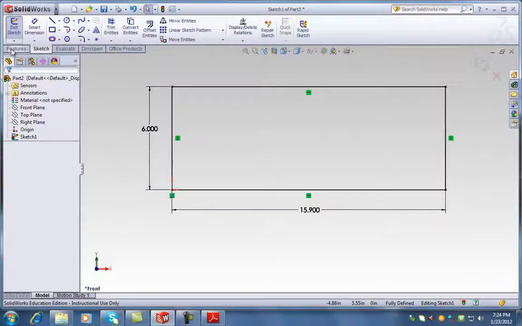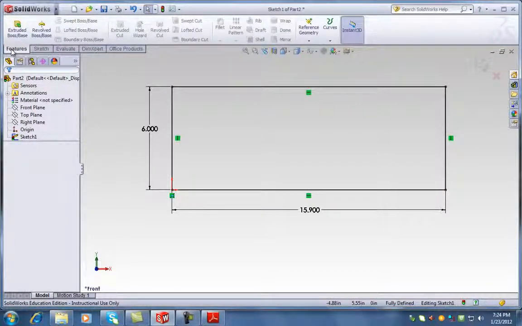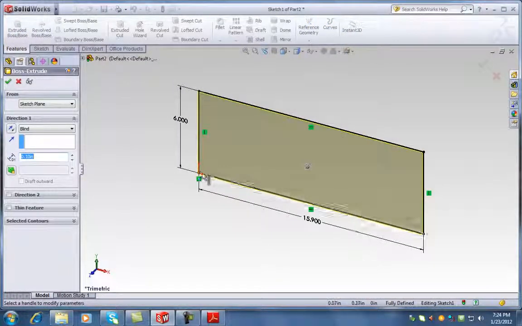So we're going to go to Features, and if you want to add material, it's called Extrude Boss Base. If you want to take away material, it's Extrude Cut. Now, since we don't have any material there as of this point, the Extrude Cut option is not even available, right? You cannot take material out of nothing. So our only option is Extrude Boss Base. So we're going to go ahead and click on Extruded Boss Base. And then we're going to come here.